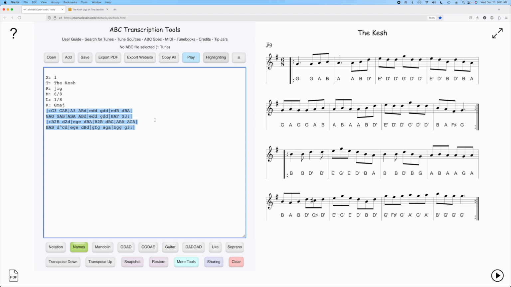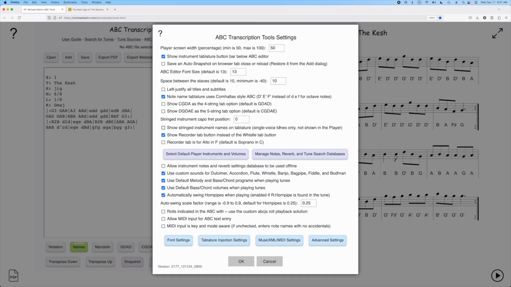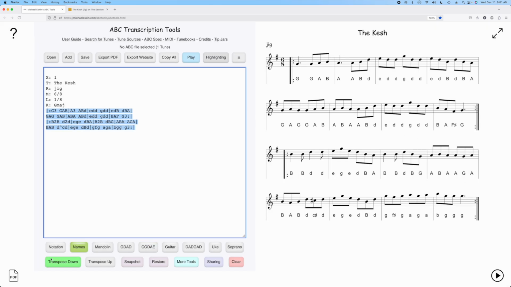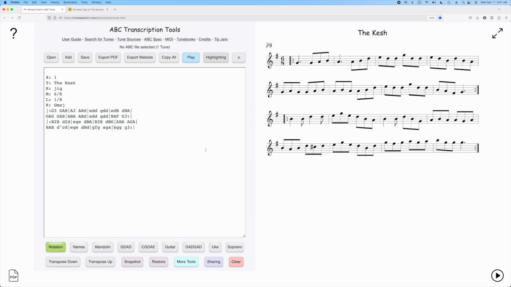The second option is to actually inject the note names into the ABC, and this looks a little bit nicer but is slightly less flexible. So I'm going to go back to the standard view of the tablature here just by unchecking that box. Now we're back in ABC, and I'm going to switch back to notation view. So again, just the notation.